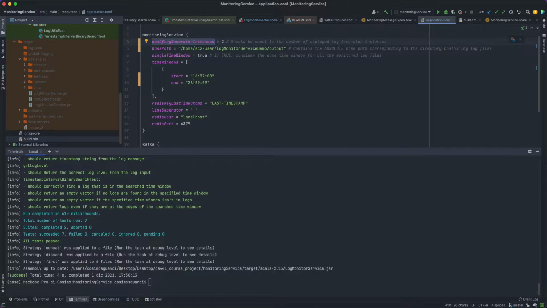And then the last thing that we must pay attention to is the time windows, because obviously we will consider only the logs that are in the specified time windows. In this case, we are using a single time window for both the log generator instances that we are monitoring, and we are setting, as we can see, the start and the end of our time window.